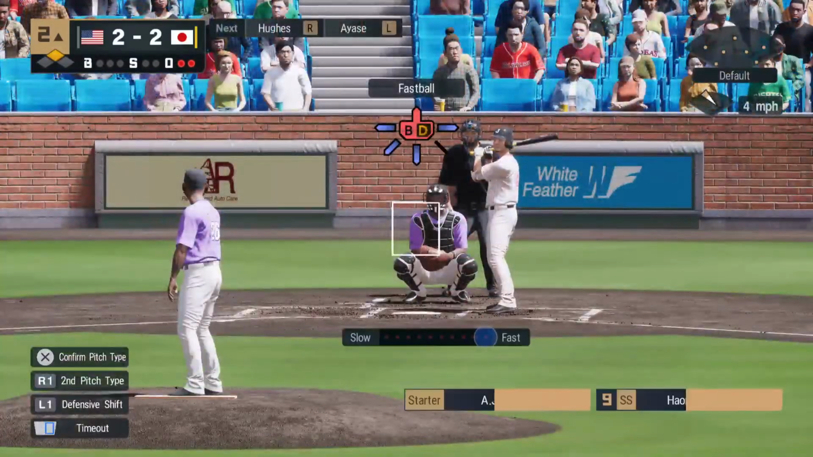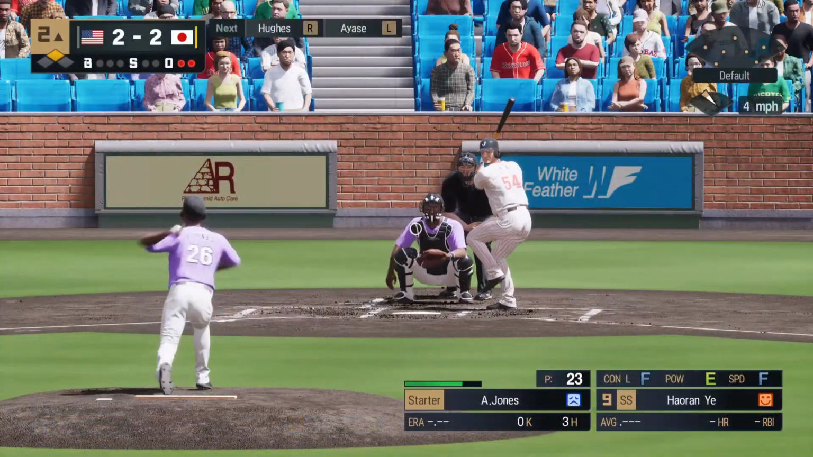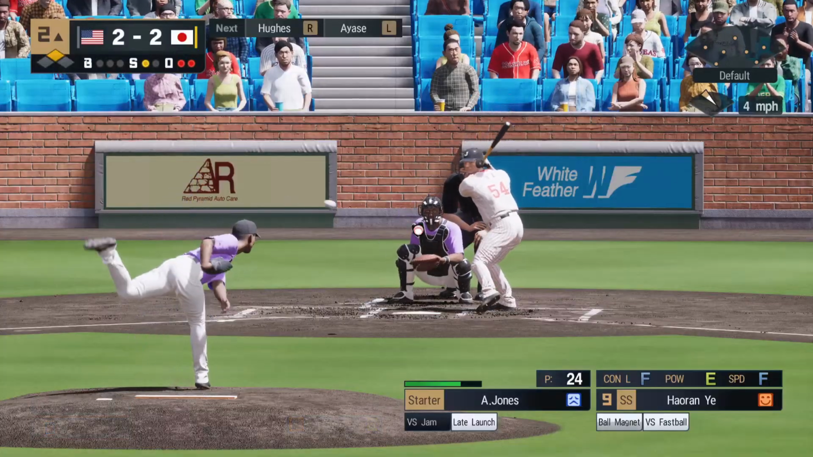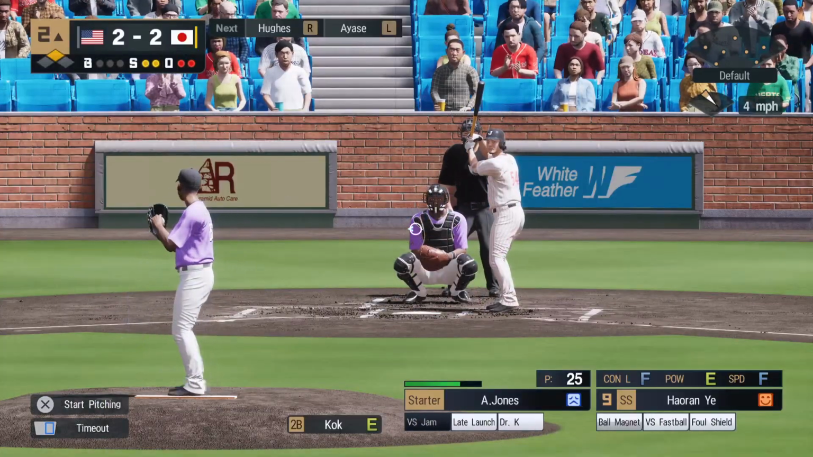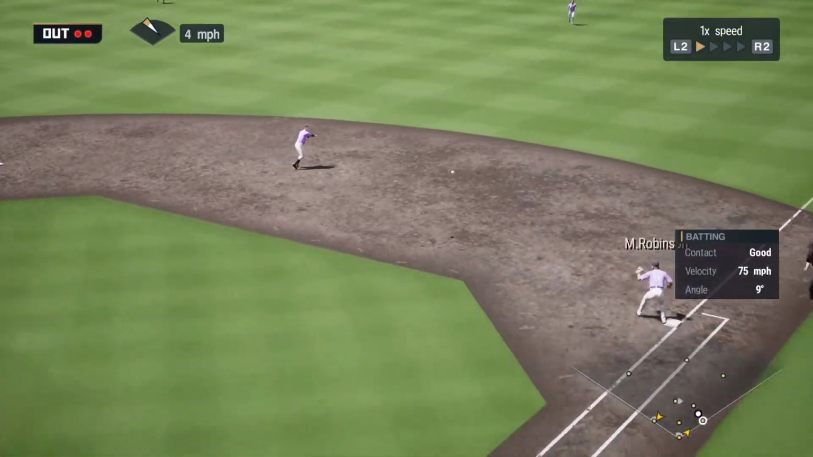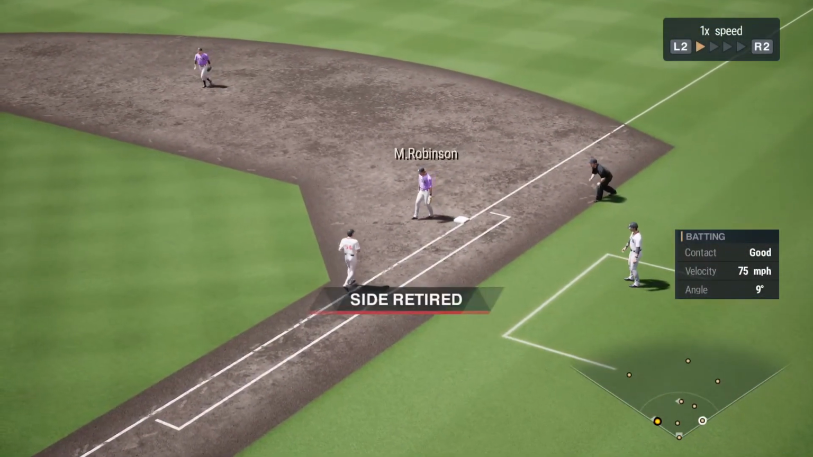Now at the plate, Auron Ye. They'll want to prevent the go-ahead run here. Second pitch on its way. Breaking ball is taken for a called strike. He's behind in the count, hit toward the pitcher. Gets to it. They get the out at first to end the inning. Japan.